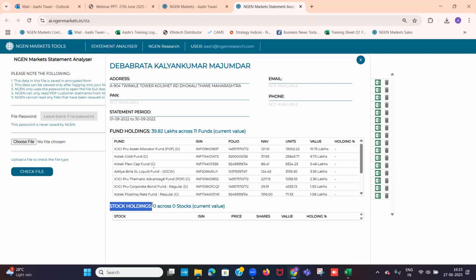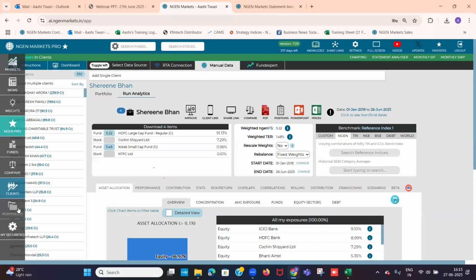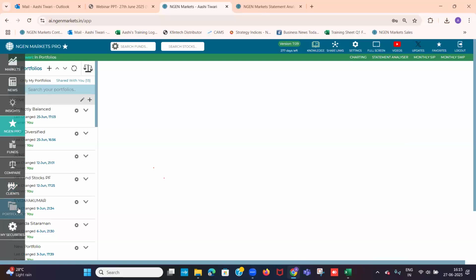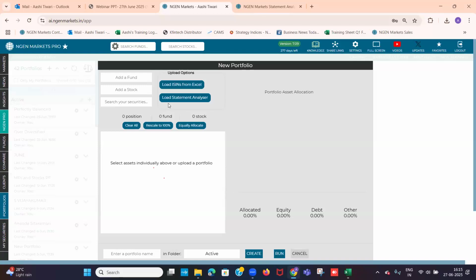Now, let's say you want to run a detailed portfolio analysis for the ECAS statement that you have uploaded. In that case, we'll move back to the NGEN Markets platform, and then we'll move towards the Portfolios tab, which is the second last tab on the platform. Then you click on the plus icon which states Add a new portfolio. Once you click on this plus icon, you will come across the same option, that is Load Statement Analyzer. Statement Analyzer was the exact option that we selected in order to upload the ECAS statement.